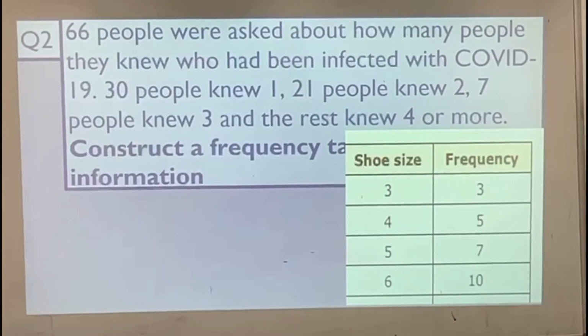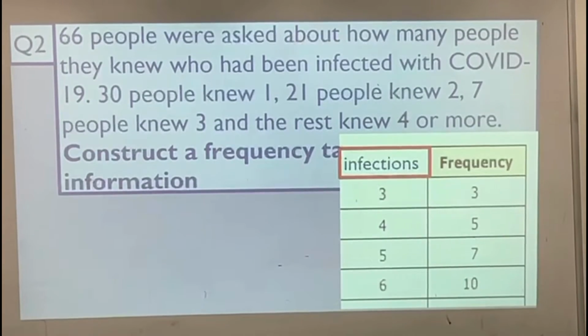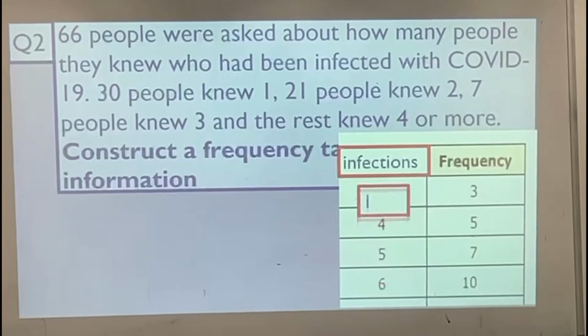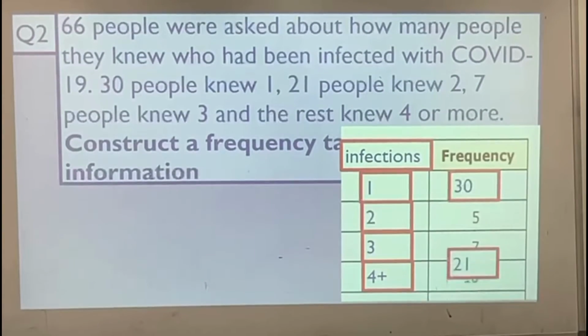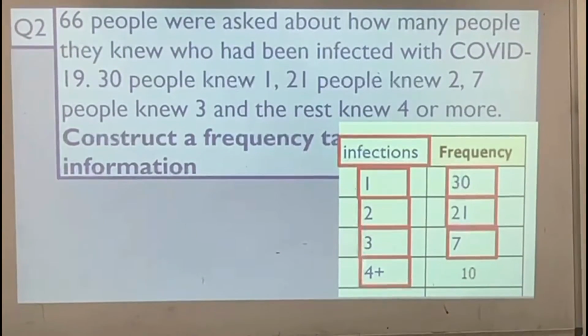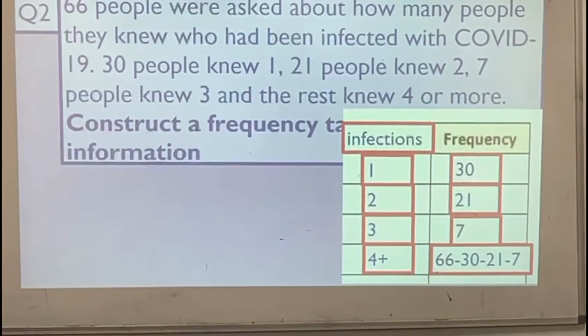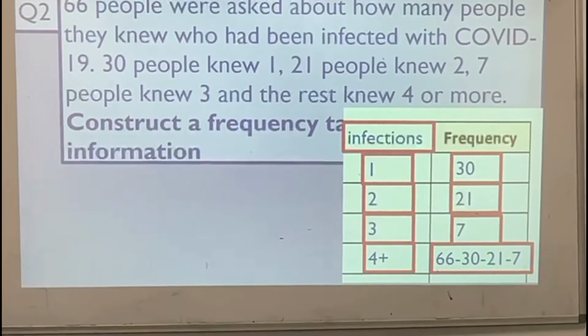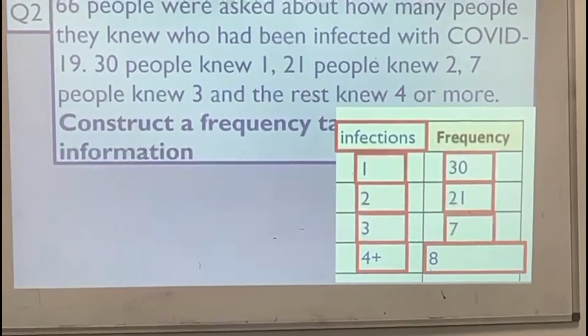So what you need to do, I've included the frequency table from before, but you'll need to change the titles to be suitable. You'll then need to put the numbers in, and what makes this exam question difficult is for the last one, 4 or more, you need to work out by doing the sum. So there, the total was 66, take away all of the other numbers, which will leave you a total of 8.